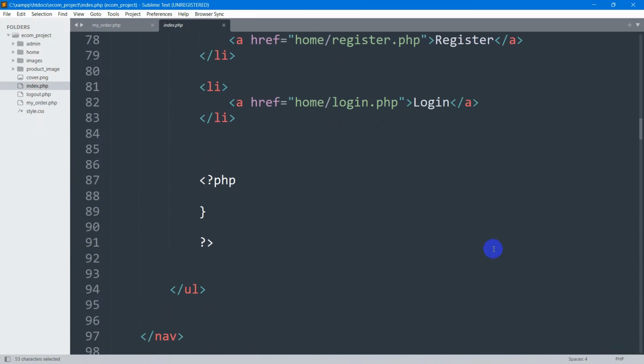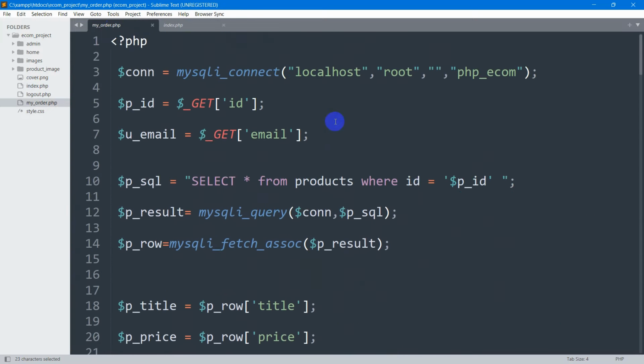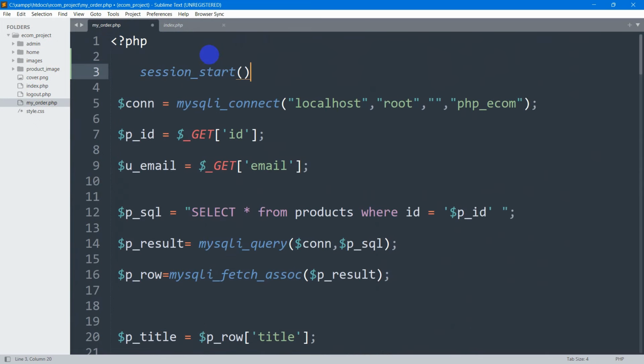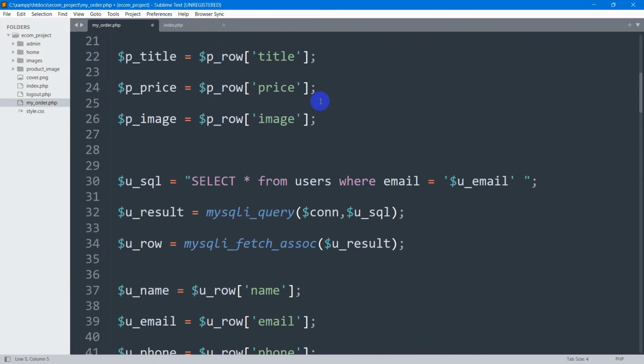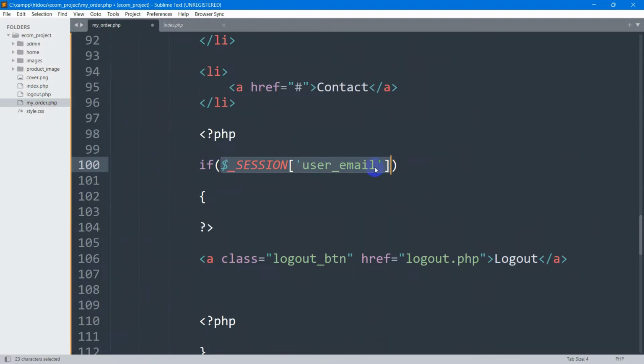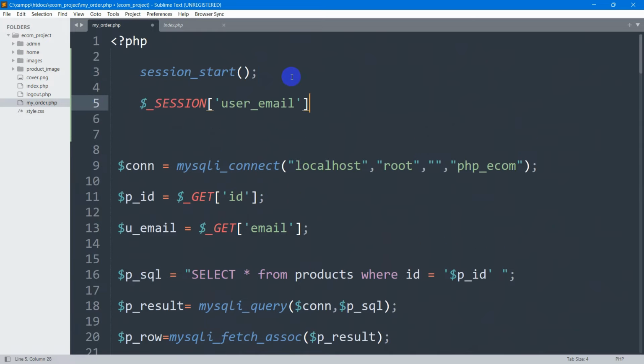But if you go to our index.php and if we just go down, here you can see in the buy now button, in the email variable, we are storing the session user_email value. So what we are going to do is that in my order.php, first of all, at the top of our PHP opening, we are going to mention here session_start. After that, we're going to mention this $_SESSION user email over here. Let me just copy this and we're going to paste this over here.